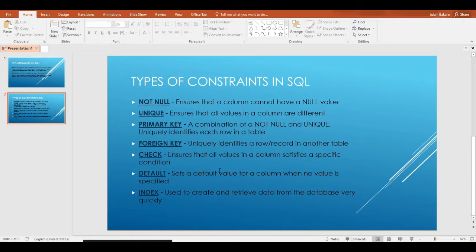So we have default as well, and we have index, but we'll look into this. Let's get started with not null. Most of this explanation can have a visual and practical explanation, then it will make sense.